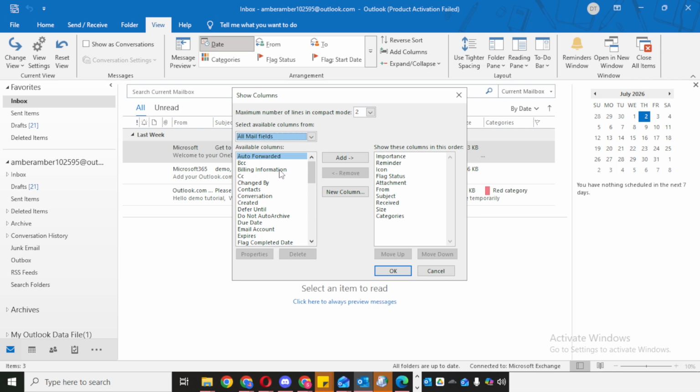After selecting All Mail fields, find the field called In Folder. This is the key column you need because it shows the full folder location for each email in your list. Click on In Folder to highlight it.